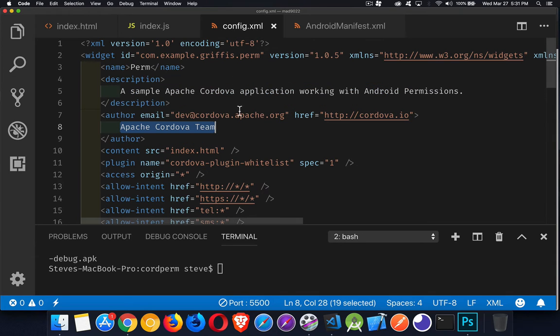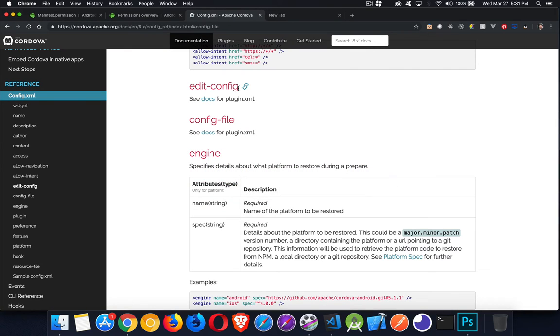In the config file, if we add in one of these tags, the edit config file, it means I want to change something inside the Android manifest file. If I add a config file, it means I want to add something new into that file. So that's what we're going to do for our permissions.